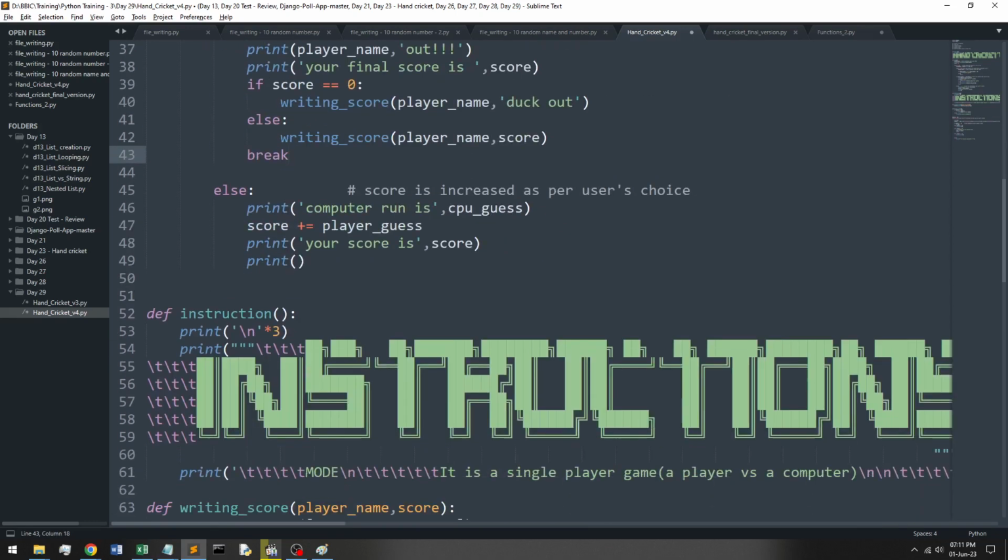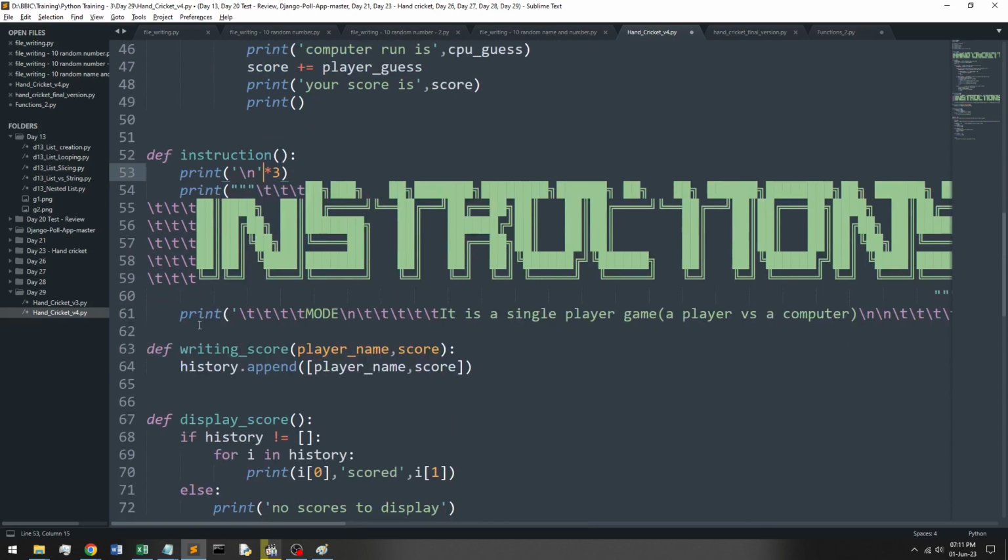Okay. And then instruction. This is one more function definition. This will show the instruction to be followed. So what you have to do inside the game, that's what the instruction will do. It covers the mode, single player mode, a player as a computer, etc.